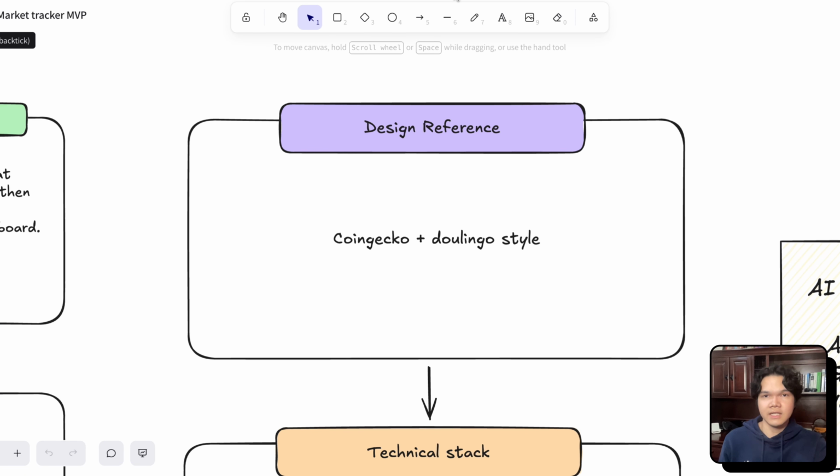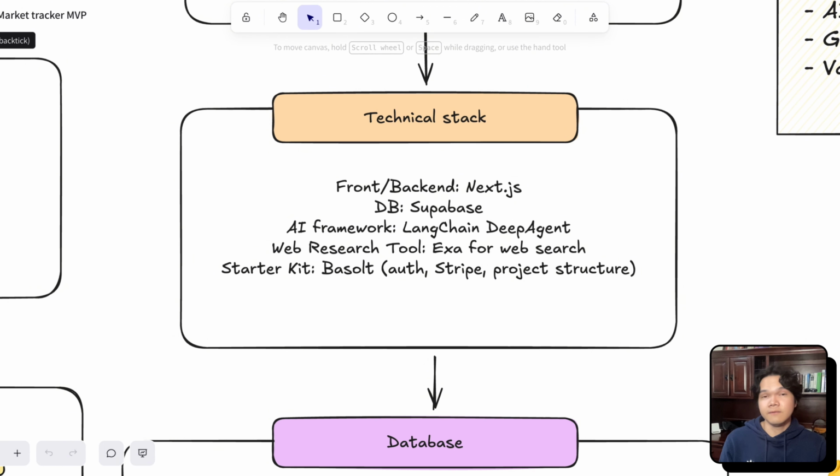Okay, now for the design reference, you already know it looks like CoinGecko plus Duolingo. I like the style, so I let it design it that way. And for the technical stack, I use Next.js and Supabase. I highly recommend those because it's really, really convenient to build your product and launch it.